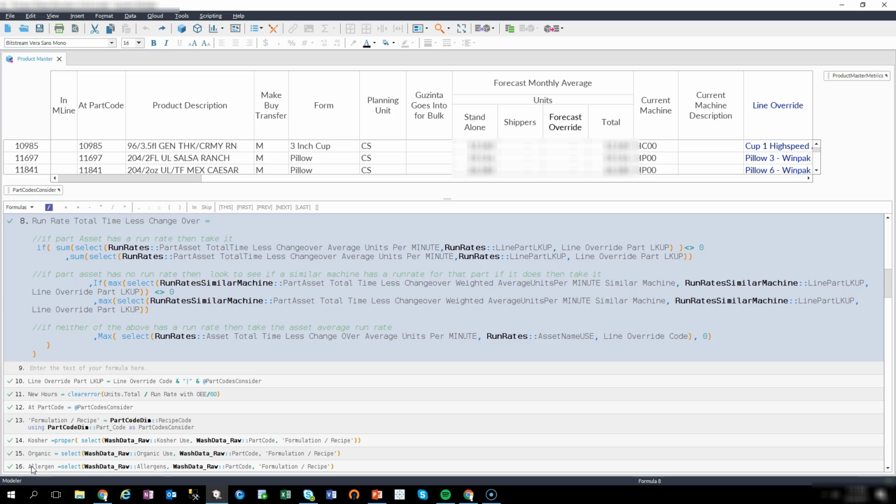I have here a model that I've been working on for a little bit at my day job. It does some pretty amazing stuff. And herein, this model is a nested if statement, so a multiple if statement. What I'm doing is saying if there's a certain combination of a part and an asset, go ahead and give me the run rate for that. If there's not, then go ahead and find me a similar machine, part, asset, run rate. And if I can't find that, then go ahead and find me the asset average run rate. So multiple if statements here.